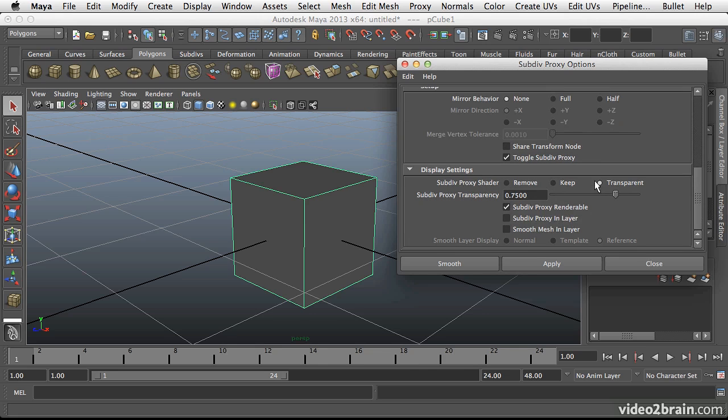Now, skipping down a ways, there are some other options that are very useful in the display settings. So the bottom option group here is display settings, and you can see that there is this subdiv proxy renderable option. So turning that off will make it so if I render, we won't see the proxy, we won't see the box. In other words, we'll just see the sphere rendered. And then there are other options to put the proxy in its own layer or put the new mesh in its own layer. And when you put the mesh in its own layer, you can choose to either make a normal object, so it will just be a normal mesh layer.